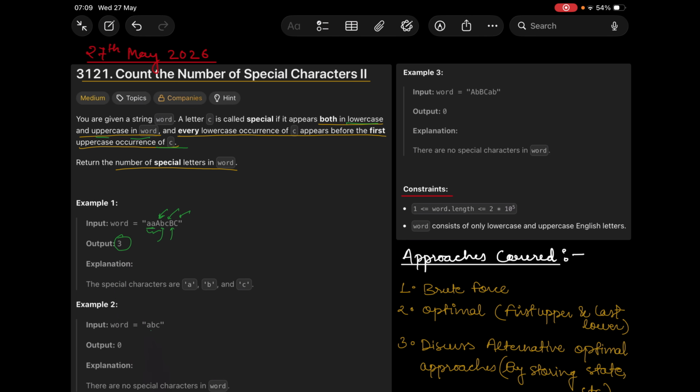Okay, so for that reason the answer is 3 here. And if we see this example here, the uppercase occurrence is not there at all for these characters, so the answer is 0. So basically the first condition itself is not met. Now if we see this example here for A, the first occurrence is uppercase and the lowercase occurrence comes after that, which means A is not a special character.